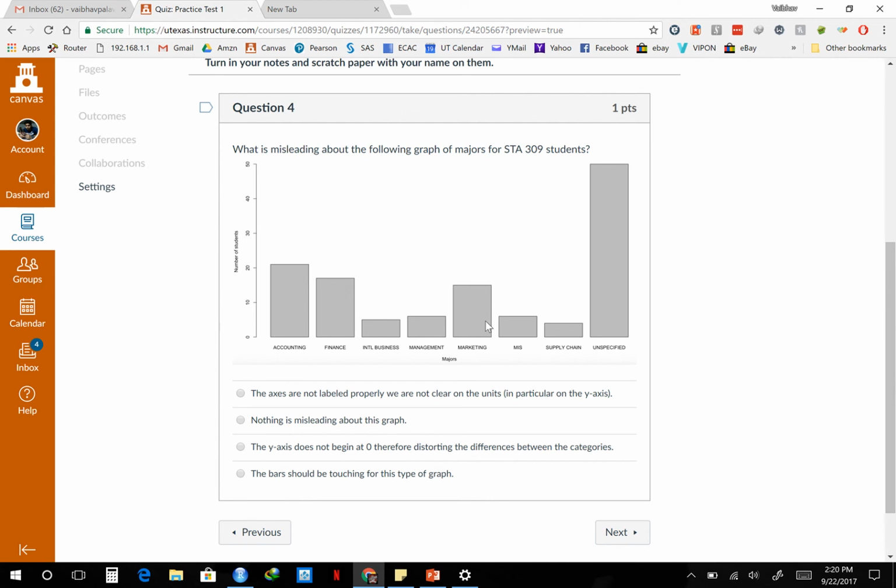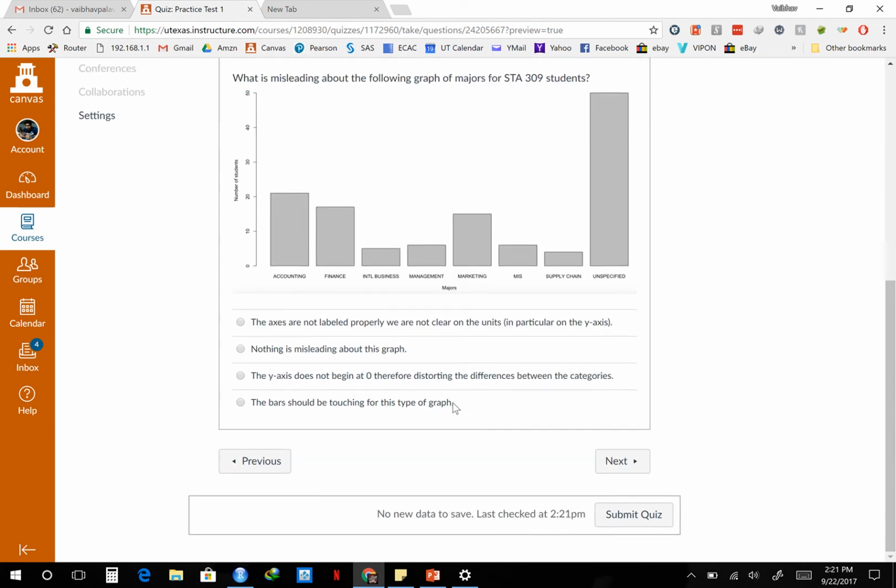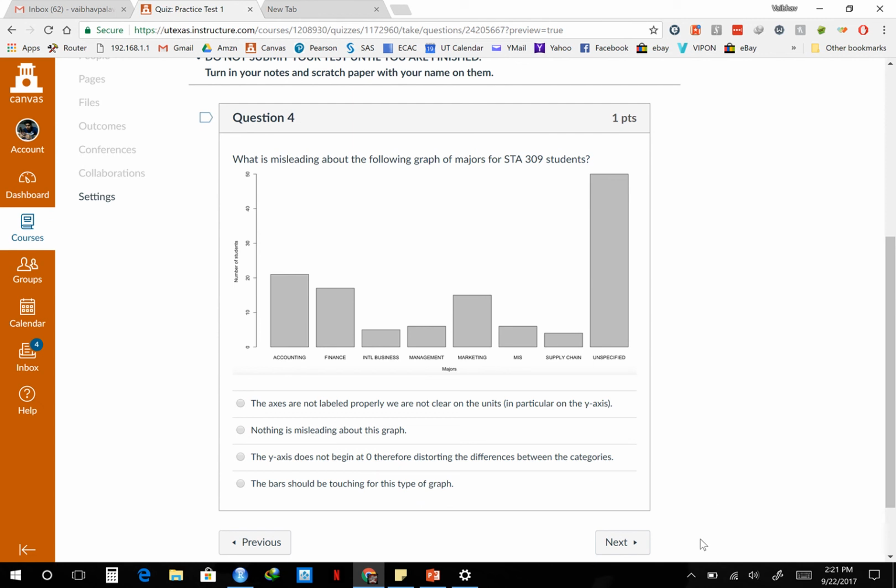So what do you think the correct answer is? Right. So the axes are labeled properly. The y-axis begins at 0, and in a bar chart it doesn't matter if the bars are touching or not. So there is nothing wrong with the graph. Let's go to the next question.